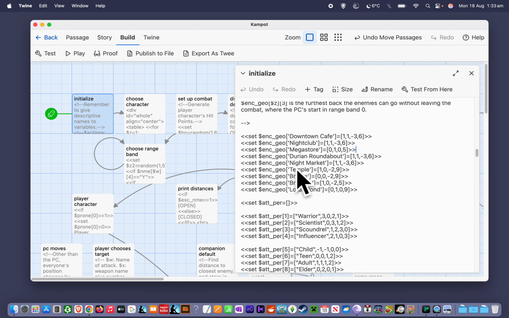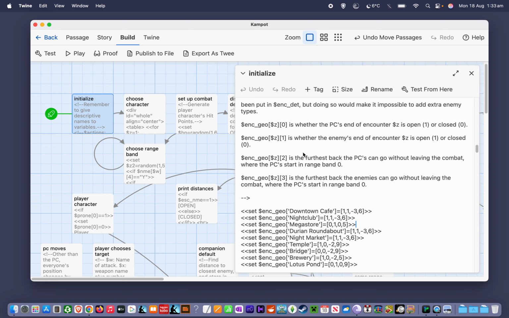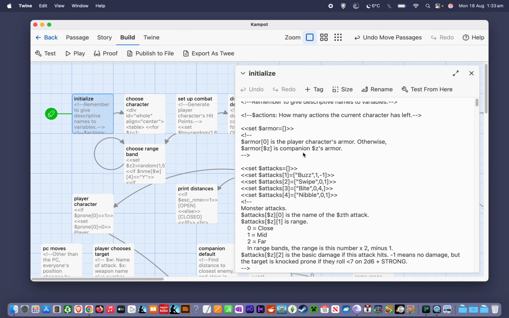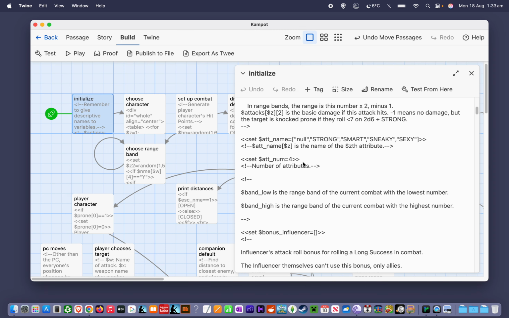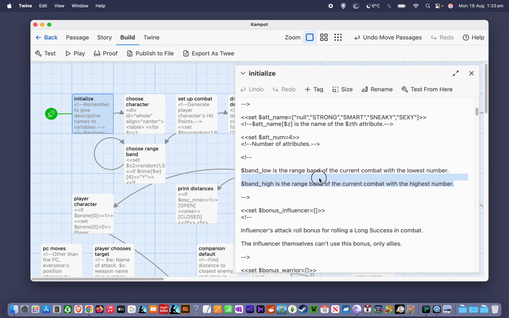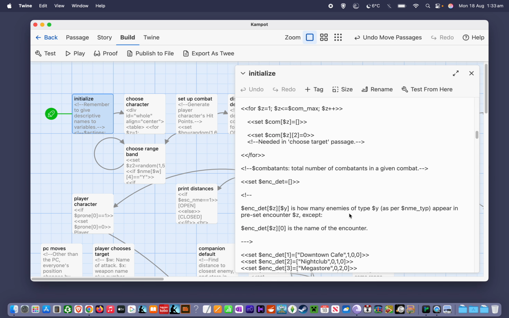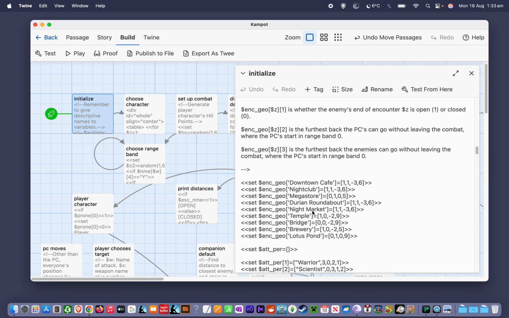That's probably the biggest variable, I suppose. We have some others. We have band low and band high. That is the lowest range band of the current combat and the highest range band of the current combat, respectively. Why do we have these in variables? Why can't we just refer to the ENC_GEO array? Because look, it's got those details there.